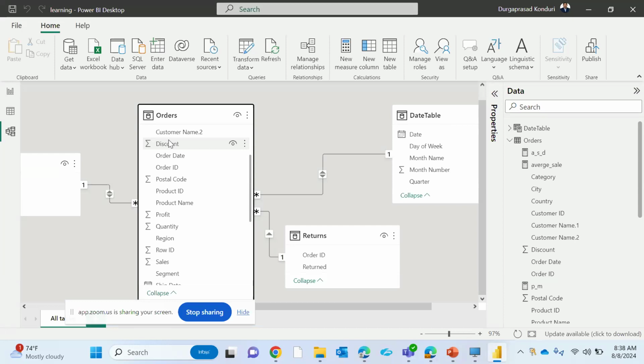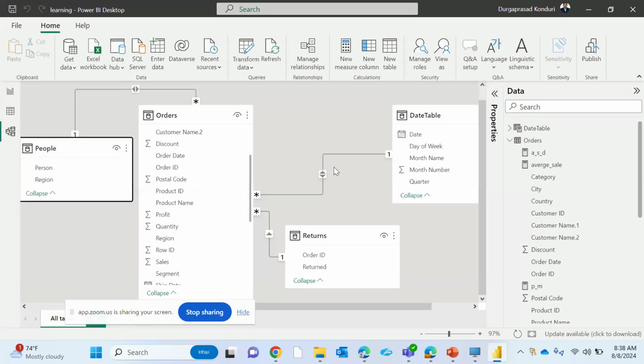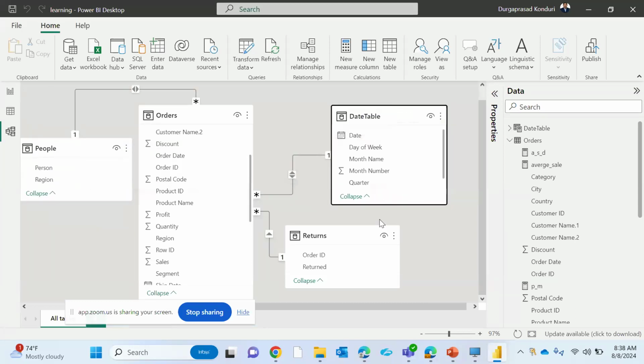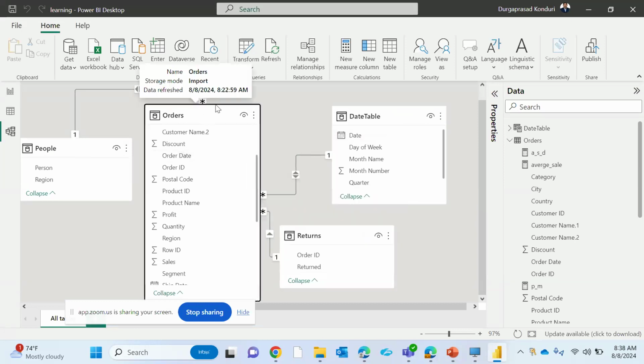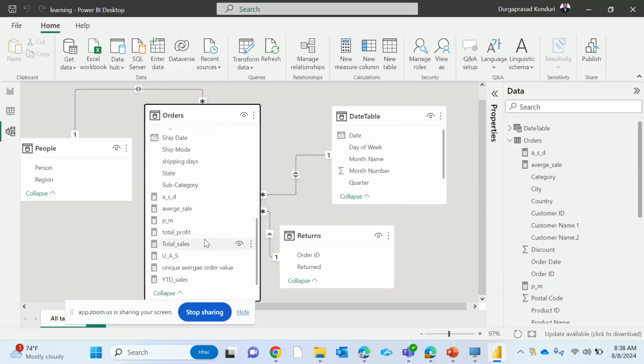The second one would be known as star schema. The model that you are seeing right now is a star schema. Why is it a star schema? There is a single fact table. The orders table has the facts, right? Total sales, profit, and everything is over here. This table is connected to multiple dimension tables: the people, returns, and date tables. These are different dimension tables connected to a single fact table.